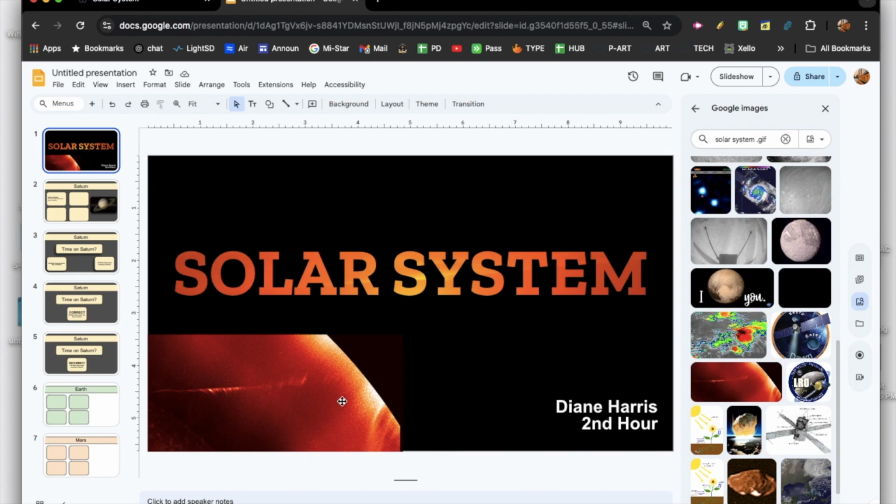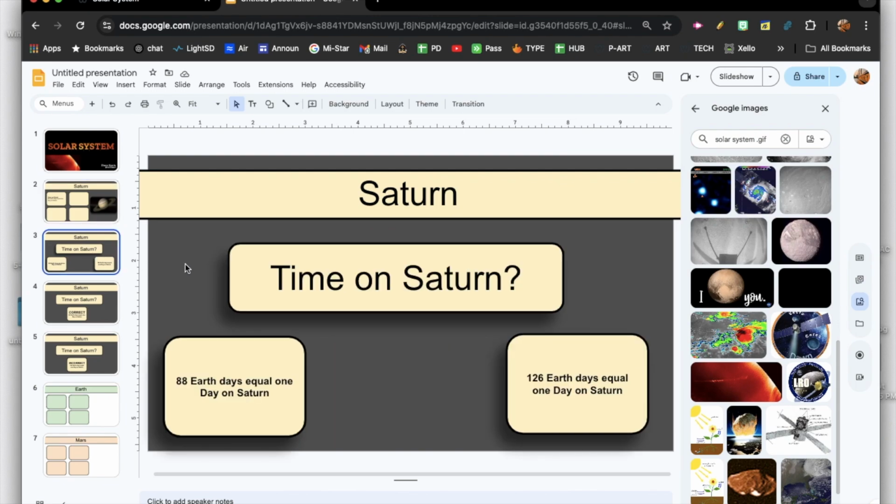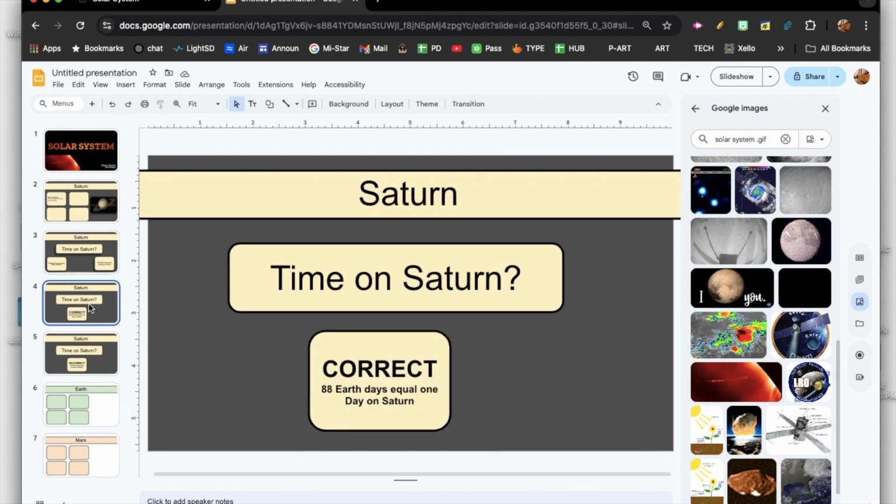But again, you're going to have an entire slideshow. You're going to have 4 slides for each planet. You're going to have the opening slide for your planet where you're going to teach the person about the planet. Then you're going to pick one question to ask them, and you're going to give them 2 answers. And I'm going to show you in the next video how to make these links because it's a little bit trickier. And then this is the correct answer, and this is the incorrect answer.